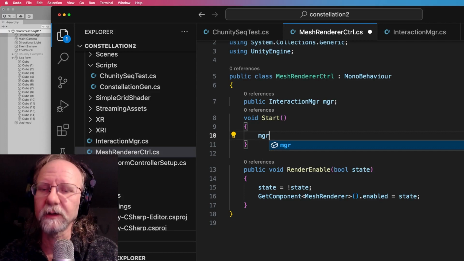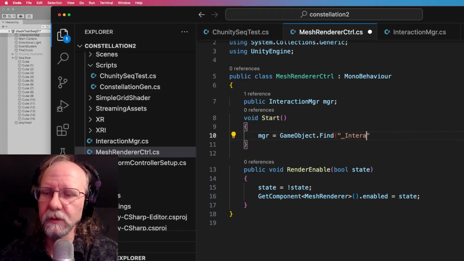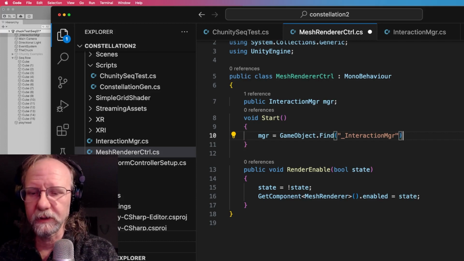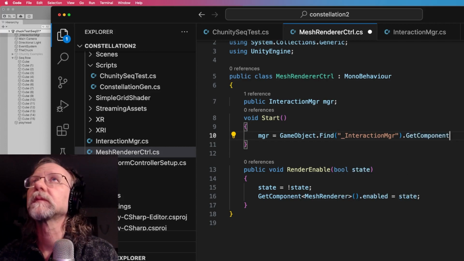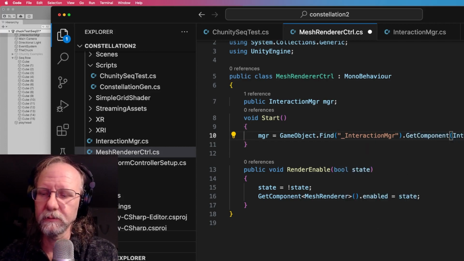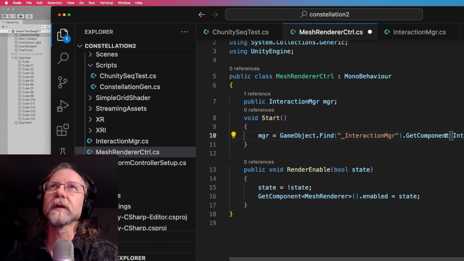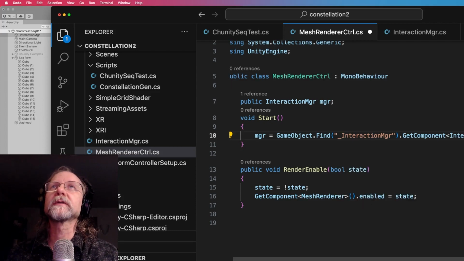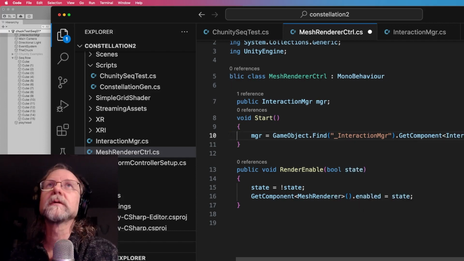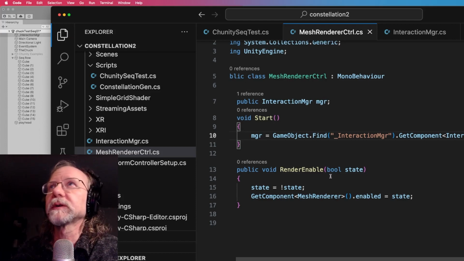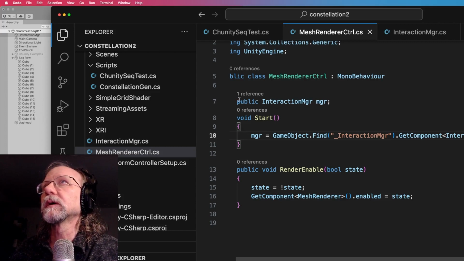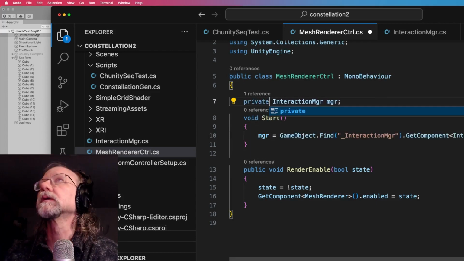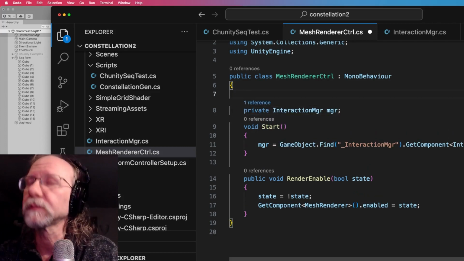It'd be like mgr equals game object find interaction manager. Yep. And then get component. Oh no, the get component would be, sorry, that's in angle brackets. Right, interaction manager, angle brackets. So that's basically it. Okay, so then define interaction manager, get component interaction manager. Or we could even make it private. That's fine. Probably safer to do private actually. So make it private. And then what's the other bit? Yeah, serialized field.